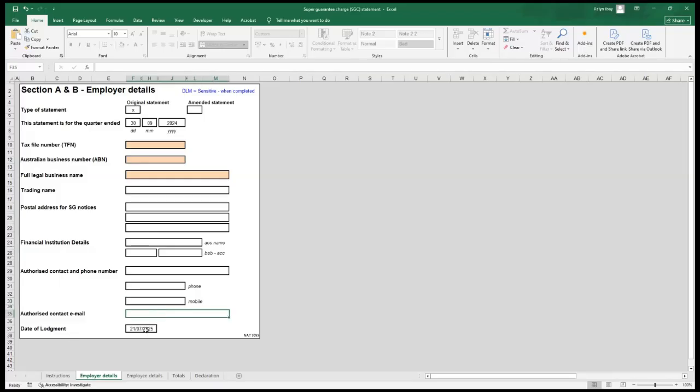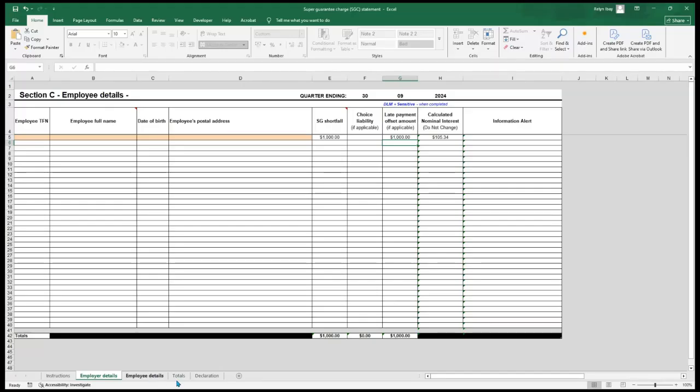And then the date of lodgement. If today is 21st of July, just enter it. This date is the date when you fill out this form, because this triggers a different amount of interest that accrues each day. And then the next tab is employee details.